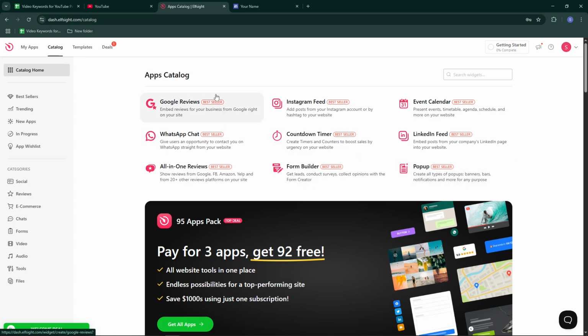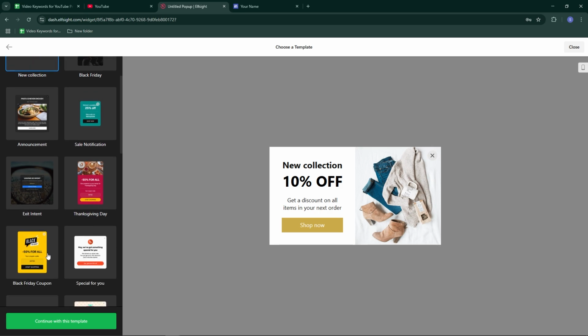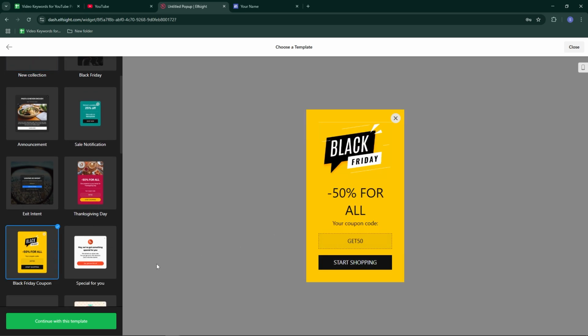Once on the site, complete the sign-up procedure and then log into your account. Navigate to the catalog page. Look for the widget called Pop-up Bestseller. Choose a template that fits your needs, like one with WhatsApp button or announcement. Click on Continue with this template.